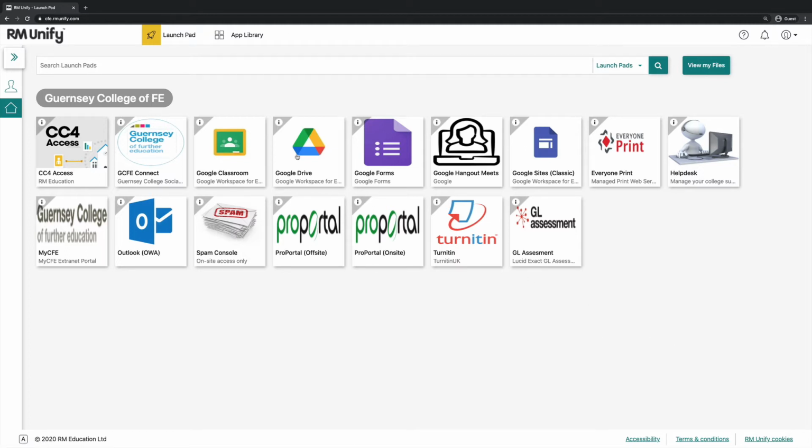It's our universal login area, and there are some important things to show you here. There are lots of tabs. I suspect you're not going to need to access many of these tabs. The main two will be Google Classroom and possibly Google Drive.